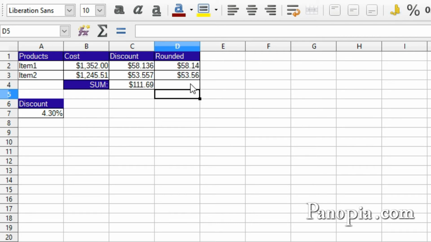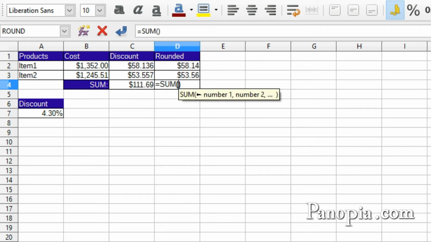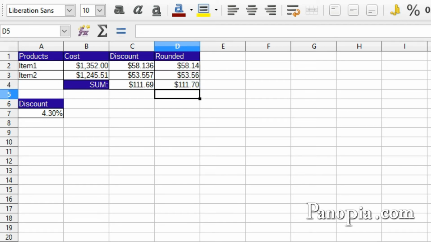But watch what happens when I now use the sum function. In D4 I type equals, sum, press enter. Select D2 and D3, press enter, and I get the correct result. Always use round when you're multiplying percentages with numbers. The currency format doesn't really round the numbers, it's an illusion.